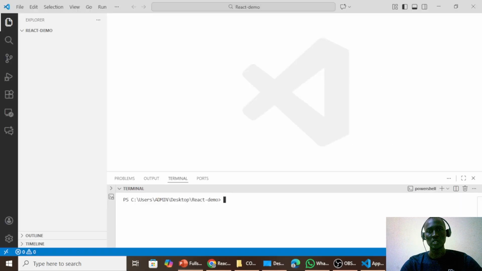So I'm going back to my terminal and type the command npx create-react-app, and then I'm going to give the app name. Let me call my application demo-app-1, and then after that I'm going to go ahead and press enter.